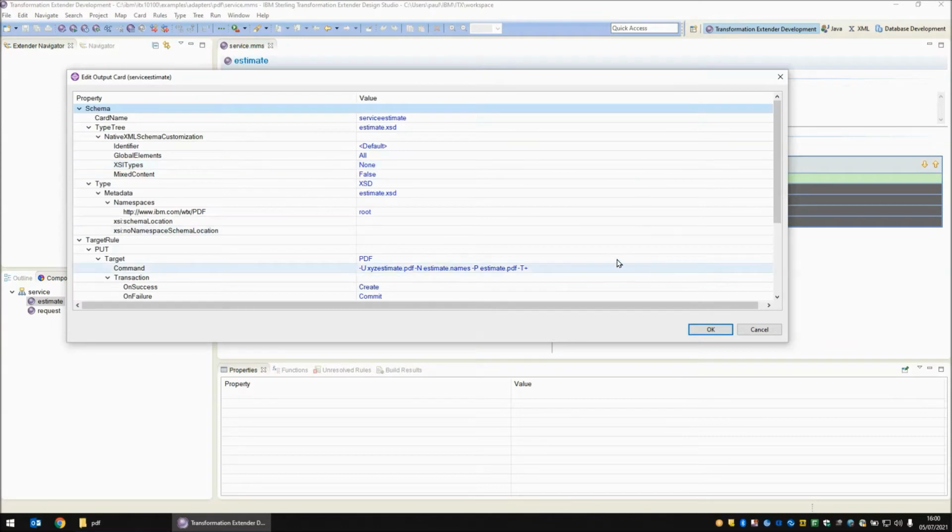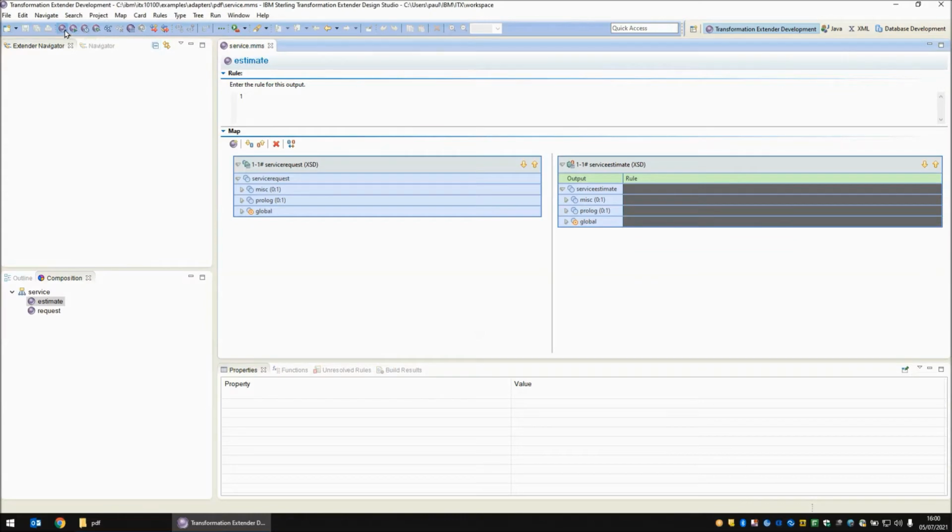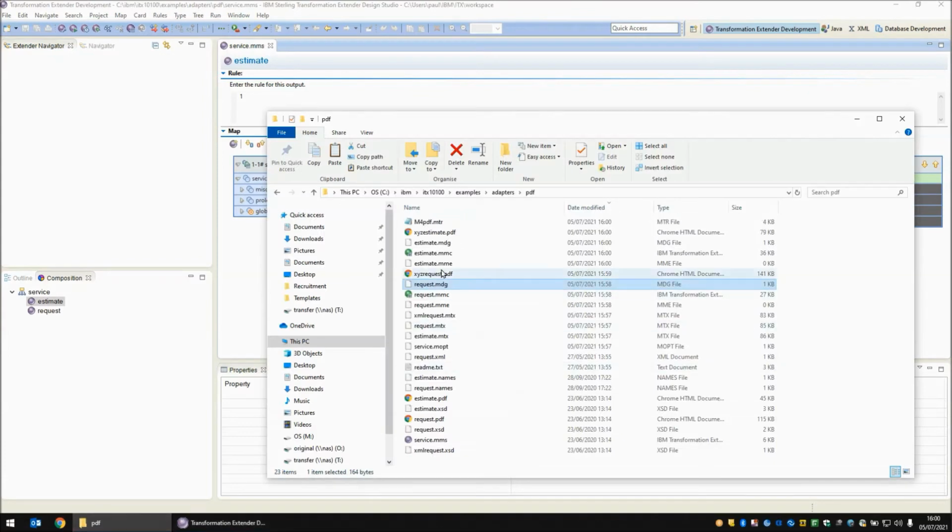On the output card we are writing xyzestimate.pdf, a completely different file name, and this uses the estimate.names and the estimate.xsd as a schema. Those files are provided to you, but we can generate them later, as well as the estimate.pdf, which is being used here as a template. The final file that this map is producing is xyzestimate.pdf. So let's build and run that map now. Build, run. Okay, so that map has completed successfully, and we can see XYZ estimate has been produced.